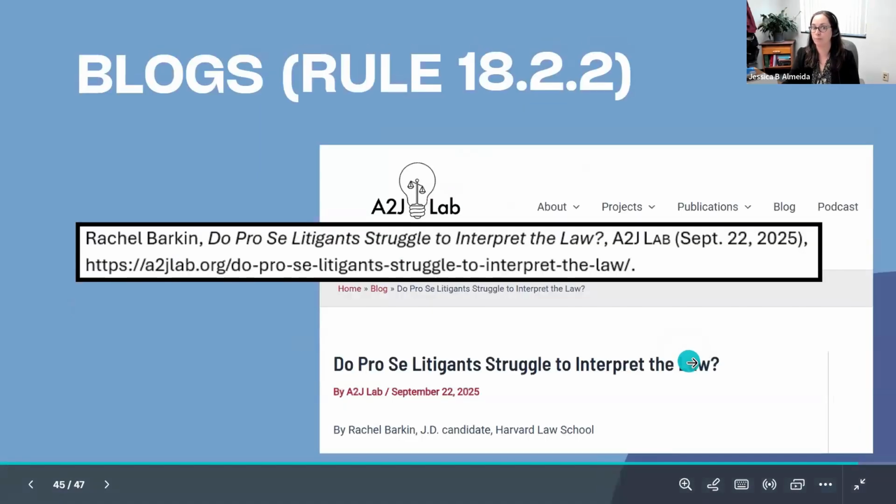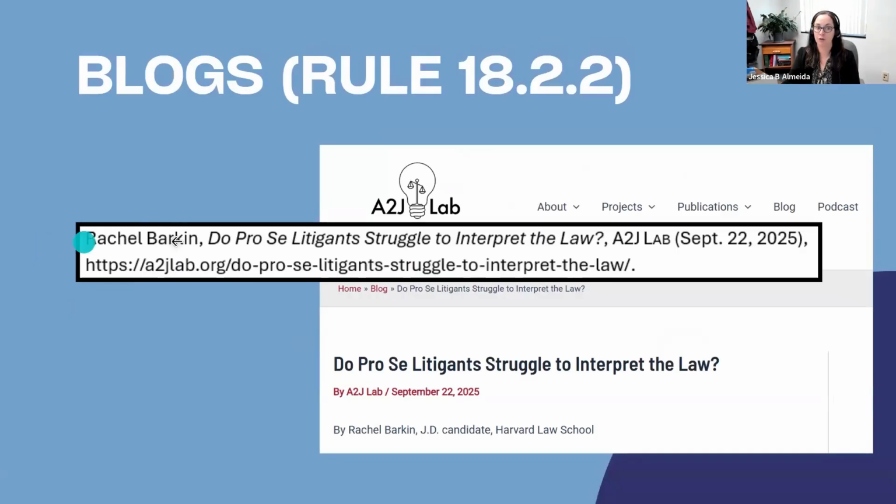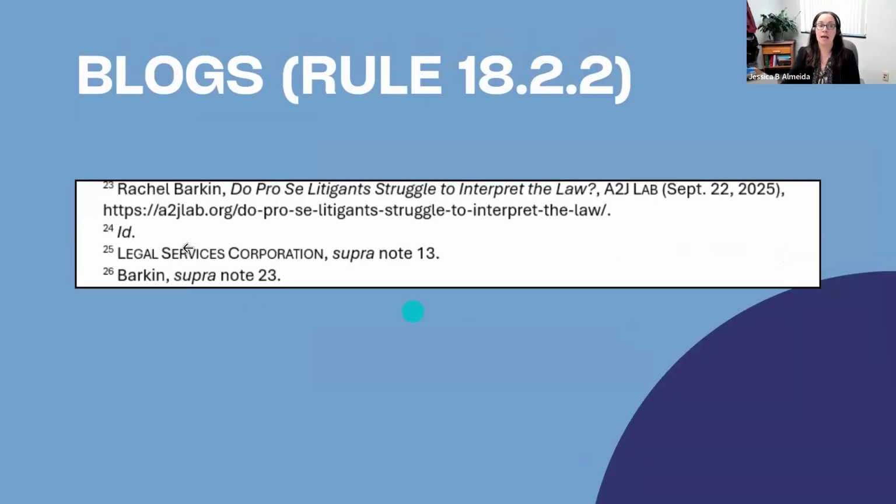Let's take a look at the format with my example. So we have the author's name, comma, the title of the blog post, italicized, comma, this is the name of the blog, and it is in small caps. The date this specific blog post was published is here in parentheses, comma, and then the URL with a period at the end. Let's take a look at what it looks like in my footnotes. Here we have footnote 23. It's the full footnote for this blog post.